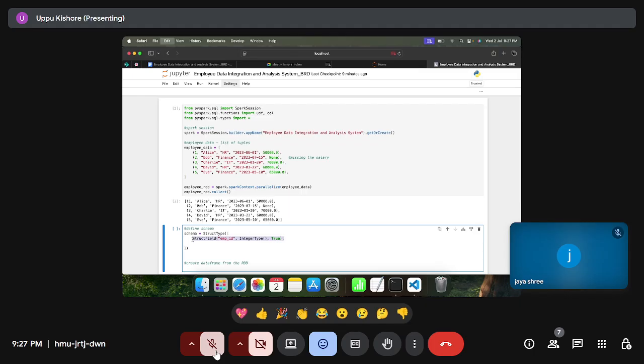So here I'll create 5 struct fields. So one is employee ID, the second one is employee name, and third one is the department, and joining date. So the last one is salary. And here, employee ID is integer type, name will be string type. And again department will be string type.